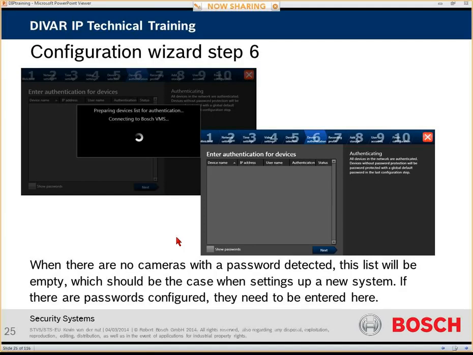So in case that you have only factory default devices with a factory default configuration, there won't be any devices listed here because they simply do not have a password configured on them yet. But in case there is a device with a password that you're attempting to add into the configuration, you need to enter the username and password for this device that has been configured, and as soon as that has been successfully authenticated, you can move on to the next step.